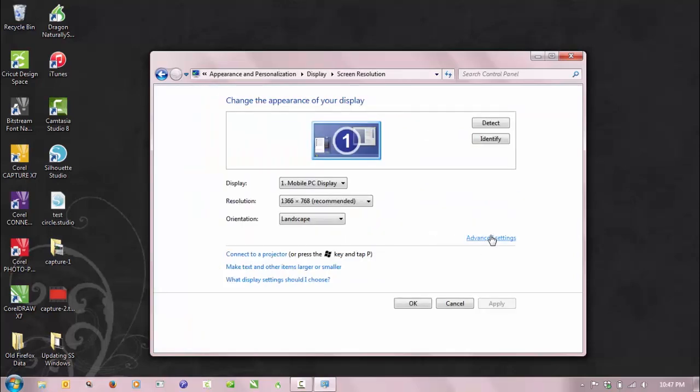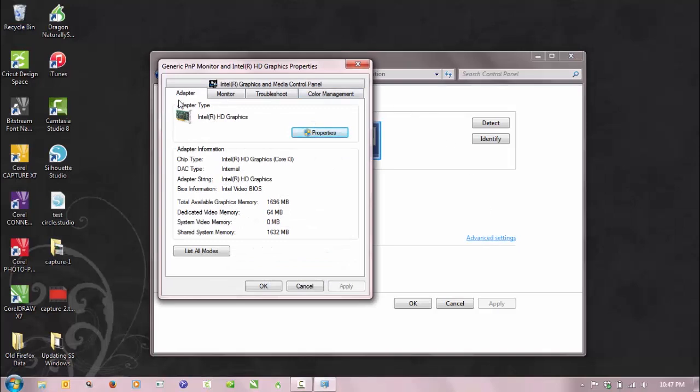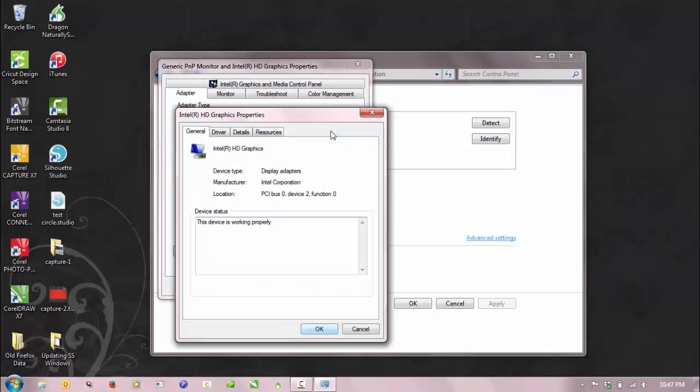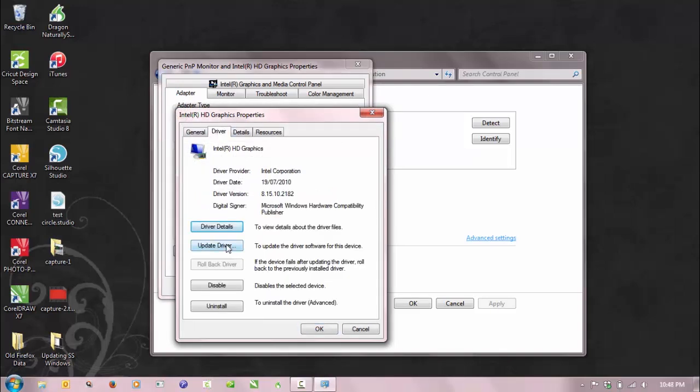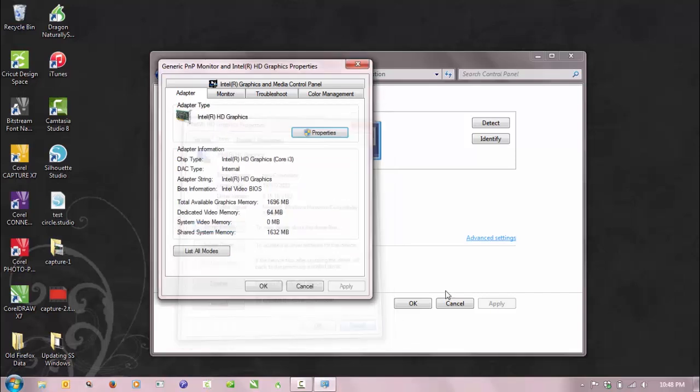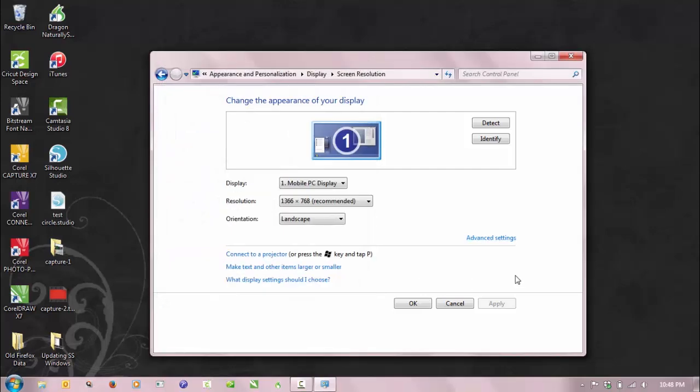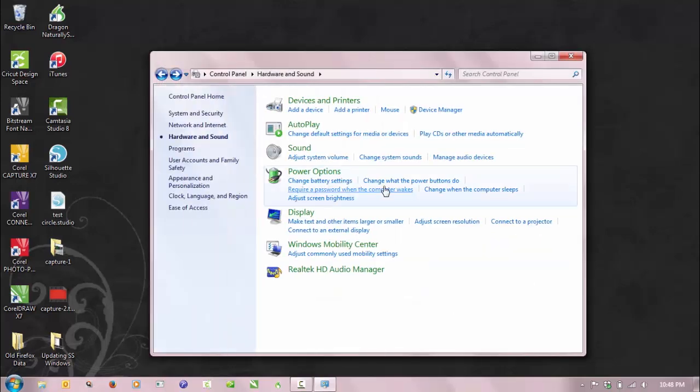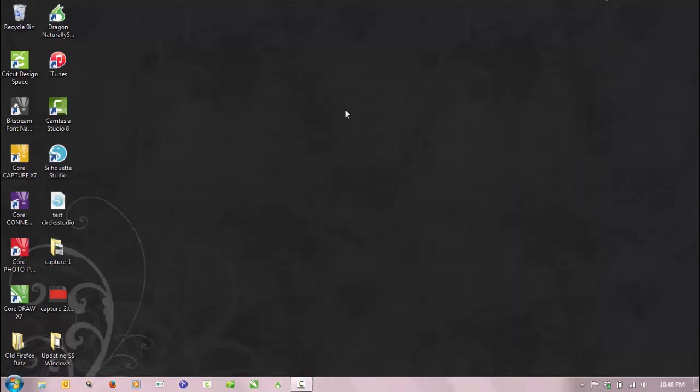From here, when you click Advanced Settings, you see this is your display adapter. Click Properties, and then driver, and then this is where you would update your driver if there is one available for your computer. And that's it, so I'm just closing out of here.